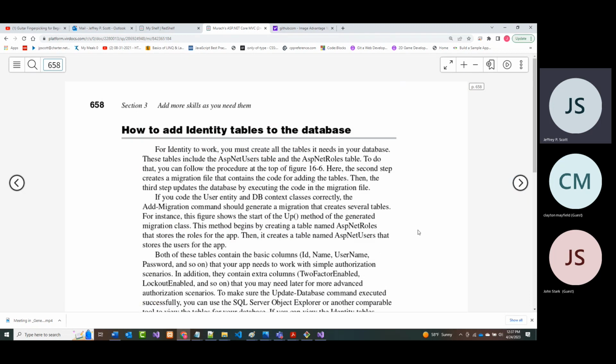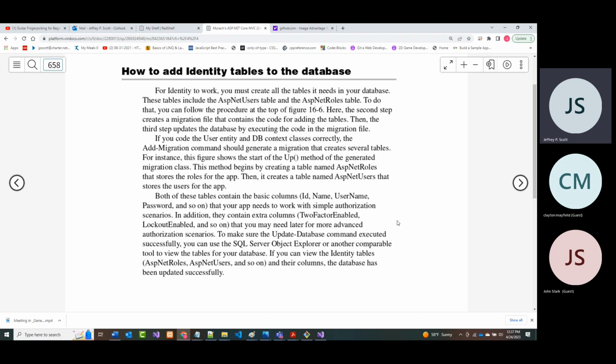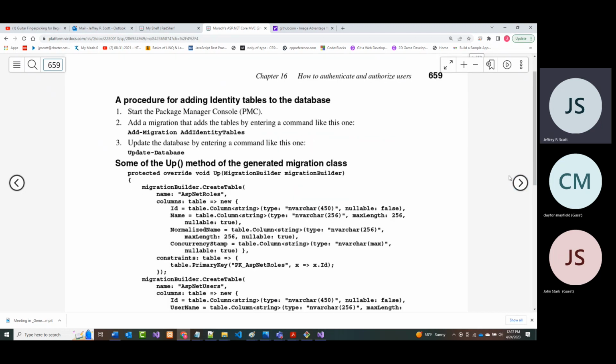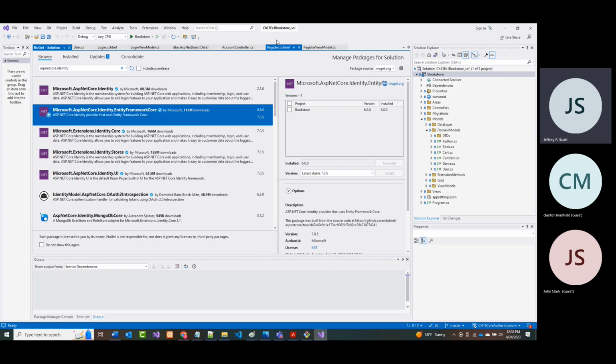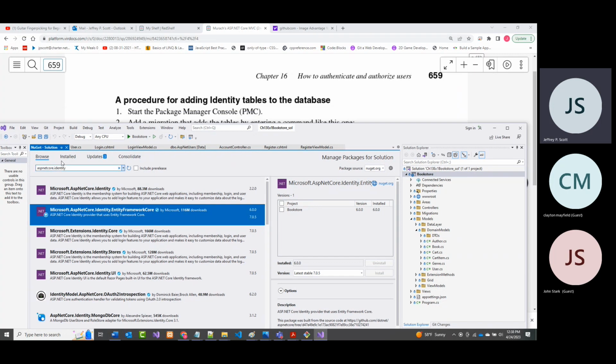Then, as it says, for the identity to work, you must create all the tables it needs for your database. And basically the two most important are your user table and your roles table. And then they give you the steps for doing that right here. We've already talked about this. I just grabbed a new version of this before, so I'm going to do exactly what they say and see what happens. I thought this was on here already, but maybe it's not. But we're going to try it like this anyway.